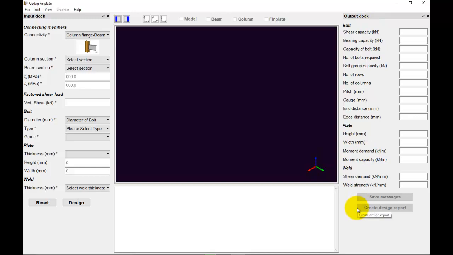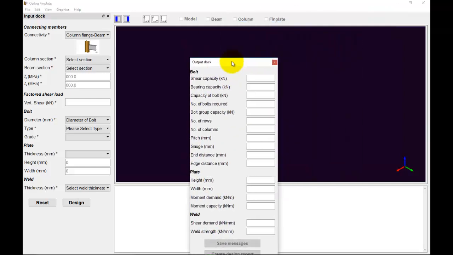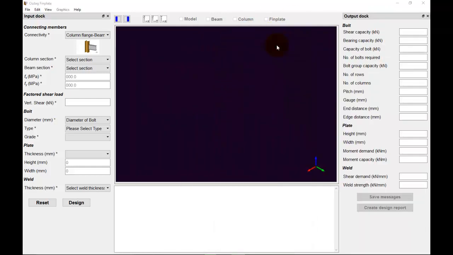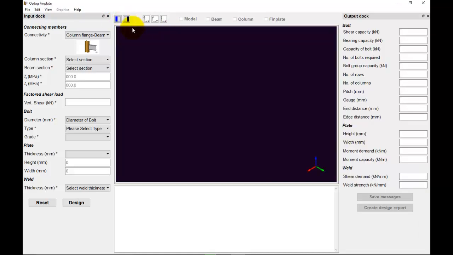These can be undocked by double clicking and moving across the window. These docks can also be accessed by clicking on the respective dock buttons in the quick access bar, or from the view menu.